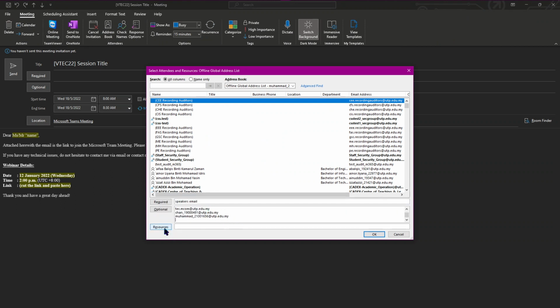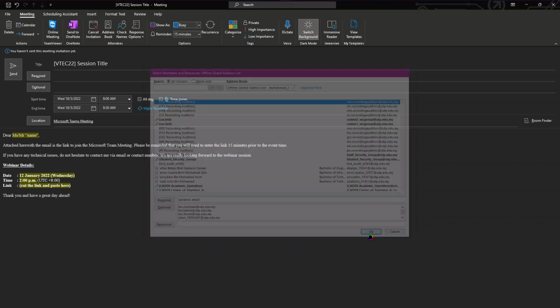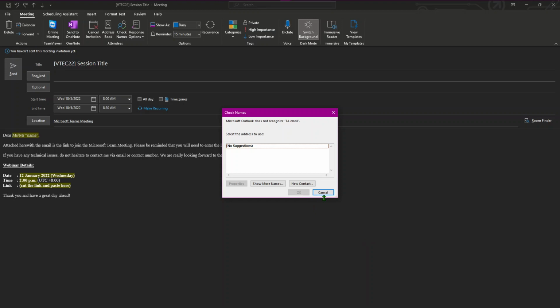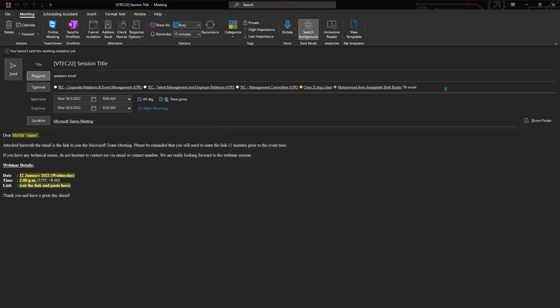And for the resources, you don't have to, and if you have to include your TA, include your TA's email as well in the optional. Okay, so everything here is okay. You don't have to think, you just check all the emails are correct and click OK. Alright, so everything here is done. And for the start time, make sure that you change it to the correct time, the start time and the end time. The location is Microsoft Teams meeting, and everything here is ITC Galliard.